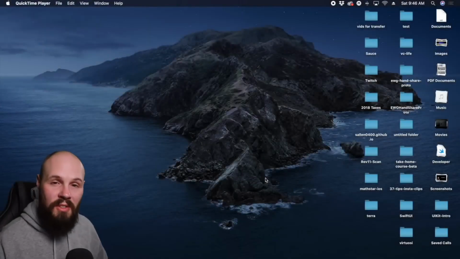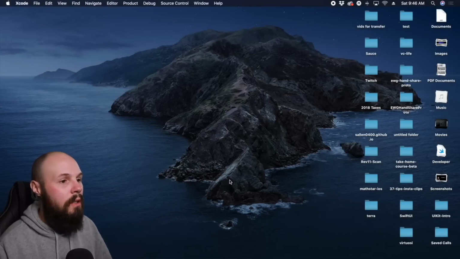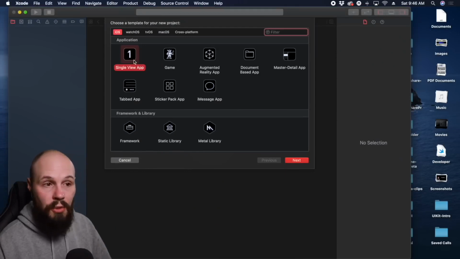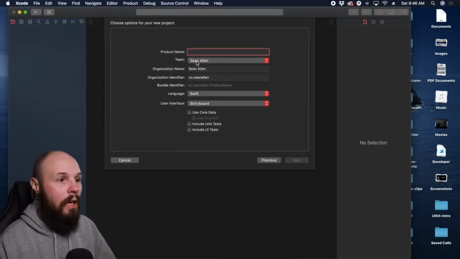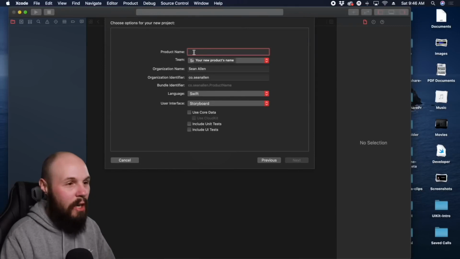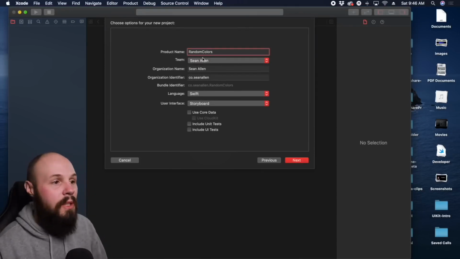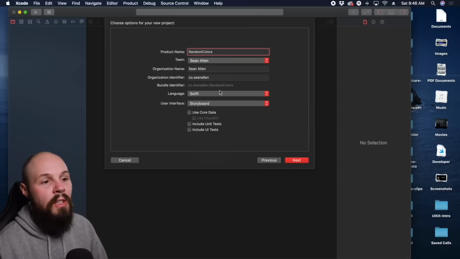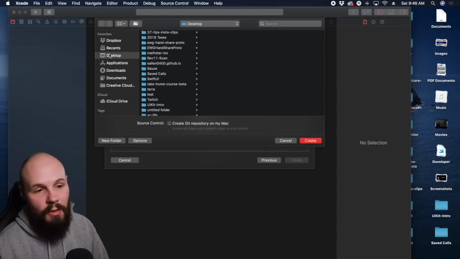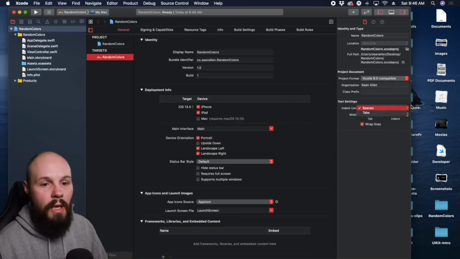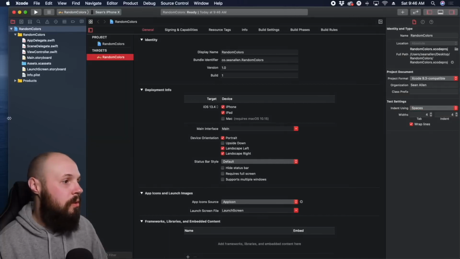Of course, to start this app, we've got to open up a new Xcode project. So pull up Xcode, create new Xcode project, single view application, next. Hopefully you've done this before by now. Product name, we're going to call this Random Colors. And again, team is whatever your team is, organization name, etc. Swift and storyboard. Hit next. And save it to, I'm going to save it to my desktop. You can save it to wherever you like. And I'm going to make my Xcode fill up the whole screen here.